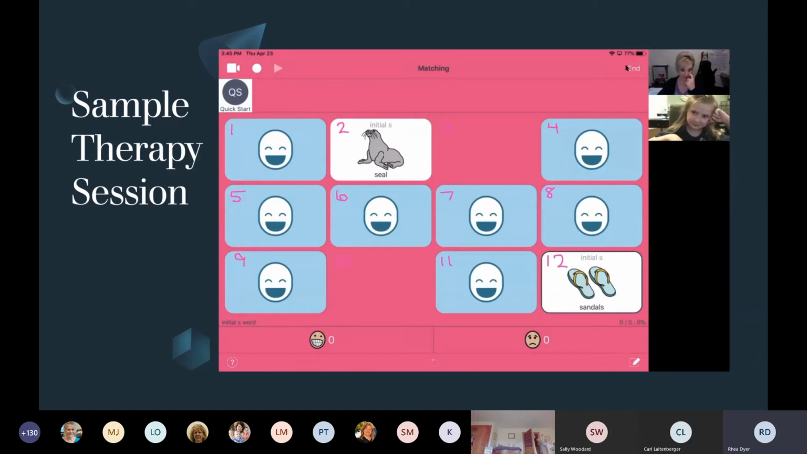Somewhere between 6 and 15 minutes is usually the length of our sessions. And we shoot between about 100 to 125 productions in that amount of time if we're working on articulation skills. So this just gives you a basic overview of an articulation situation.